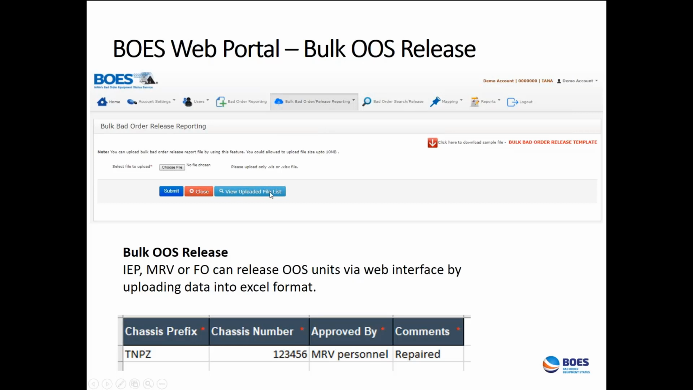You have that same type of functionality for releasing equipment, where you can download the release template, and on that you're going to give us the alphanumeric chassis prefix, as well as who is approving the release and any comments that need to be indicated in regards to that release. And again, it's uploaded. We have a batch process that runs that, checks for those files, and then it would process the release and notify the appropriate parties.